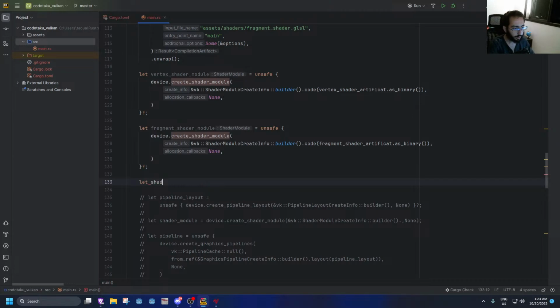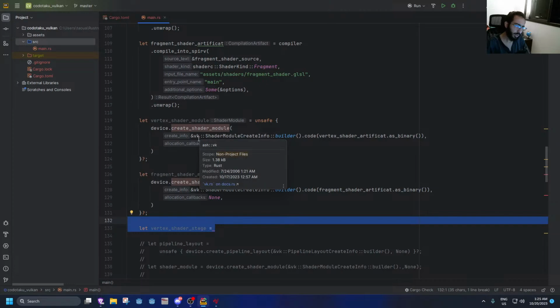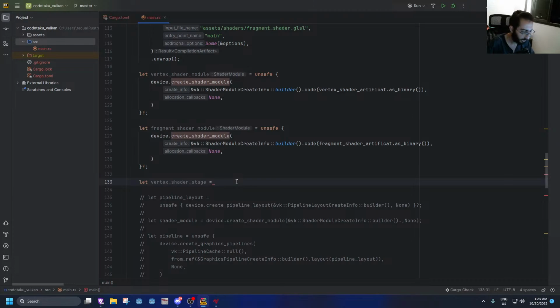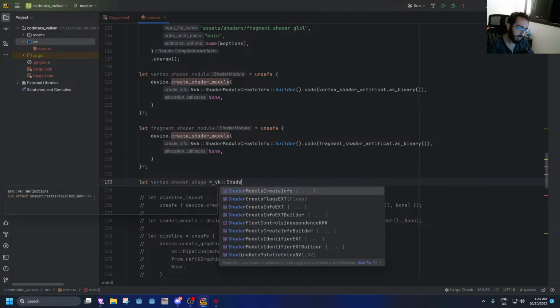So let vertex shader stage is equal to, well, in fact, we could indeed make this into its own kind of function, honestly. So I guess let's do that. Maybe fragment shader mode. But honestly, it's gonna be crazy. Well, never mind. Let's just do it inline. Okay. So vertex shader. Oh, oops. Shader stage.